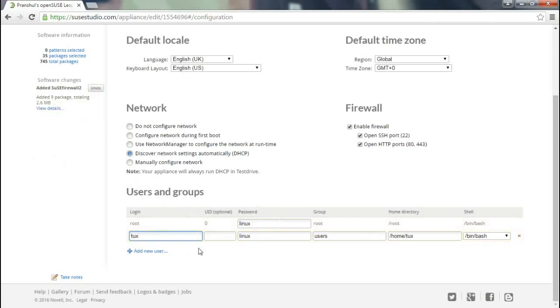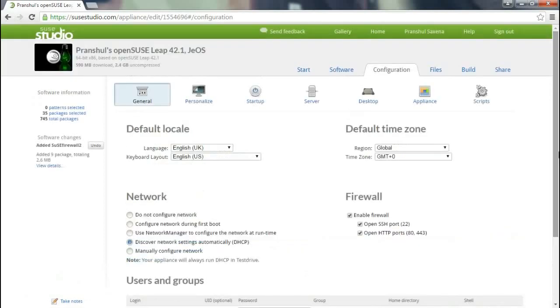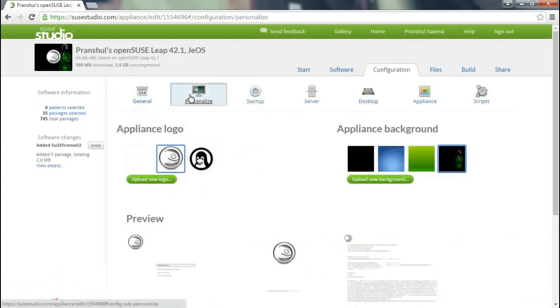I have chosen a username, and the password is Linux group user. You can change them according to your requirement. Okay, so I have added only one user, which is me. If you have many users in your company or your home, you can add them too.